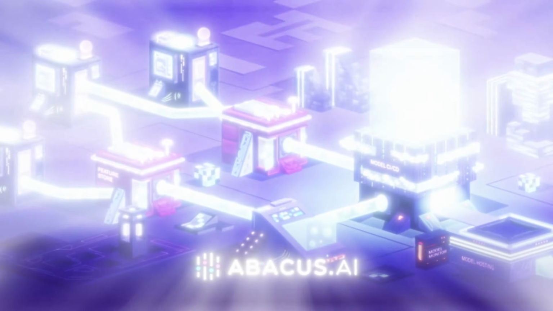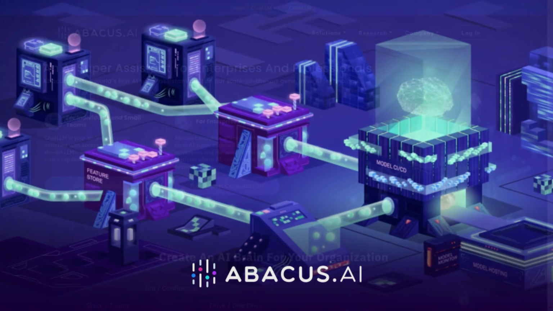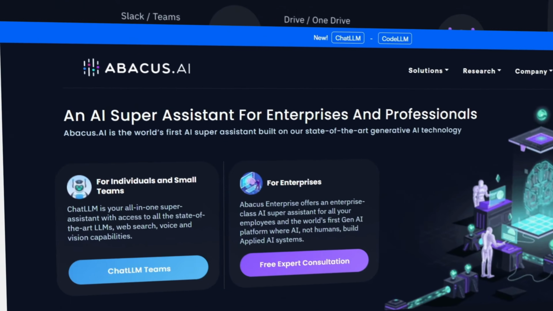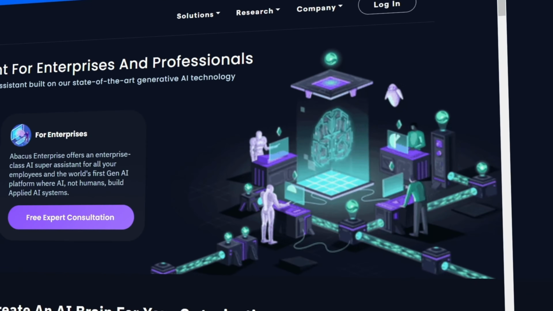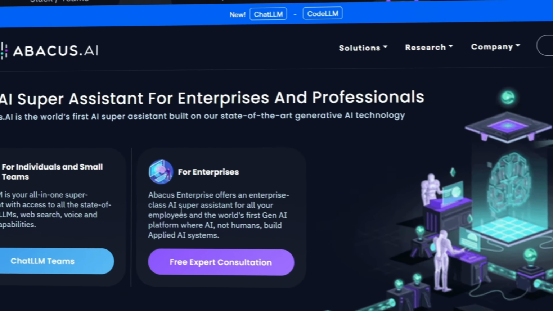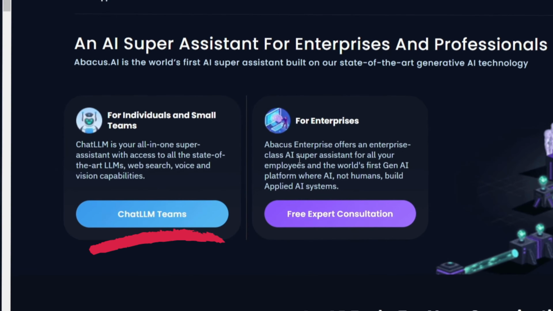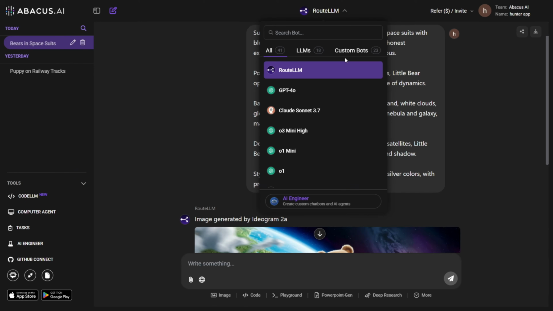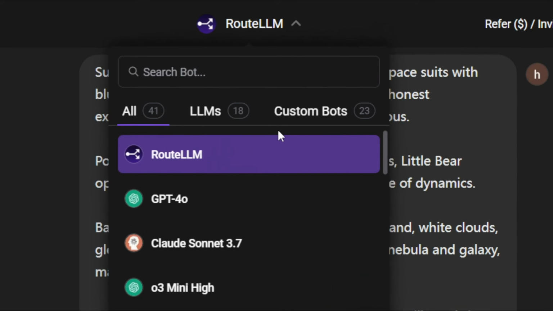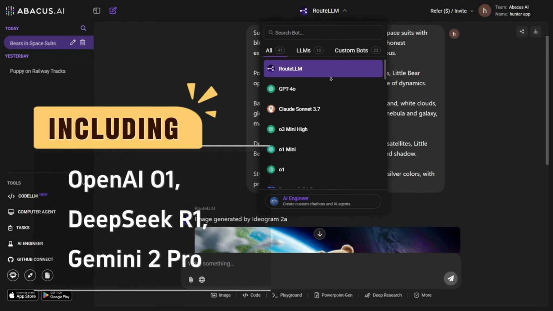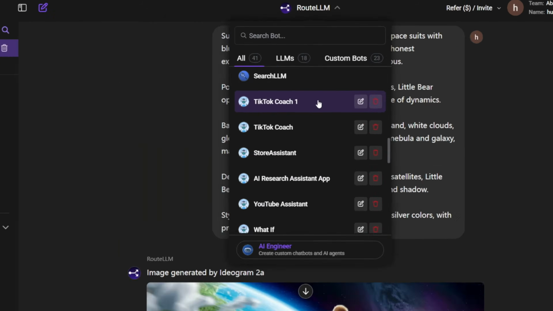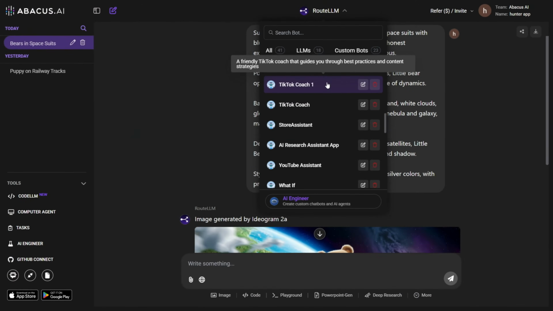First, let's do a quick intro to Abacus AI. It's an innovative AI platform designed to seamlessly integrate cutting-edge AI technologies into various applications. The platform offers two main products: Chat LLM Teams, ideal for individuals and small teams, featuring 40-plus large language models, including OpenAI O1, DeepSeek R1, Gemini 2 Pro, and more. You can even switch between different models freely.